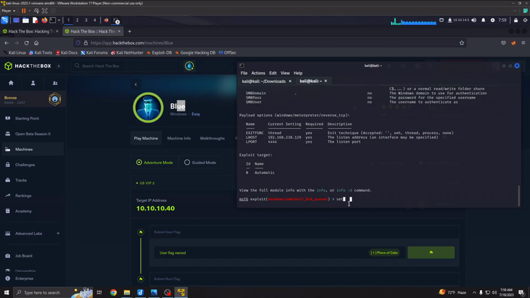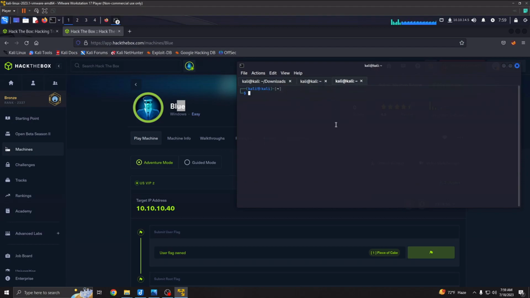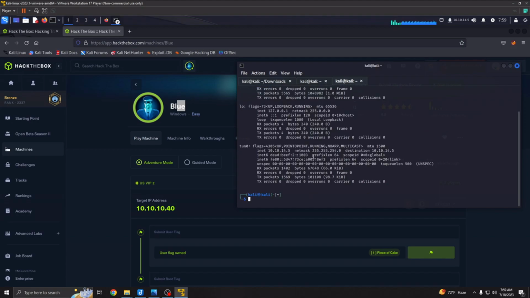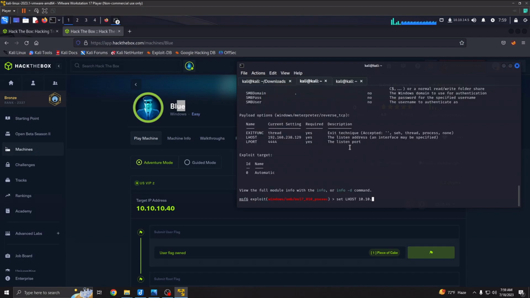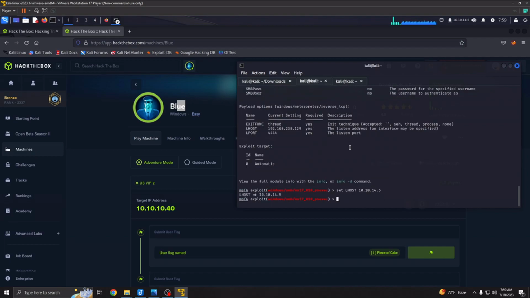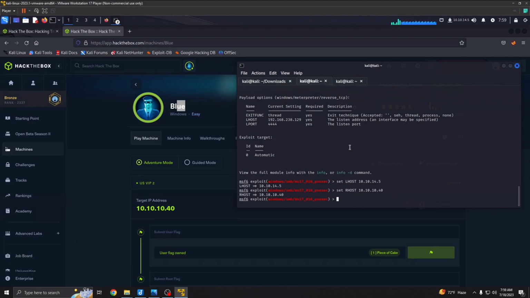So let's go ahead and set LHOST. Since we are connecting via VPN, we've got to make sure that we use the correct address. So that's going to be this tunnel right here, 10.10.14.5. And we're going to set the RHOST, for remote host, to the IP address that is associated with the machine. And then all we're going to do is hit run.